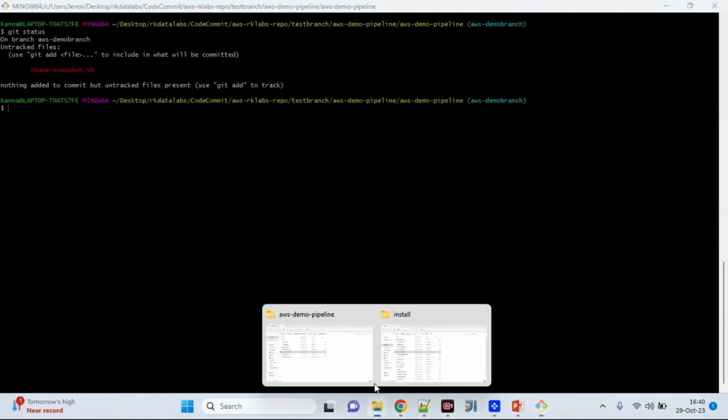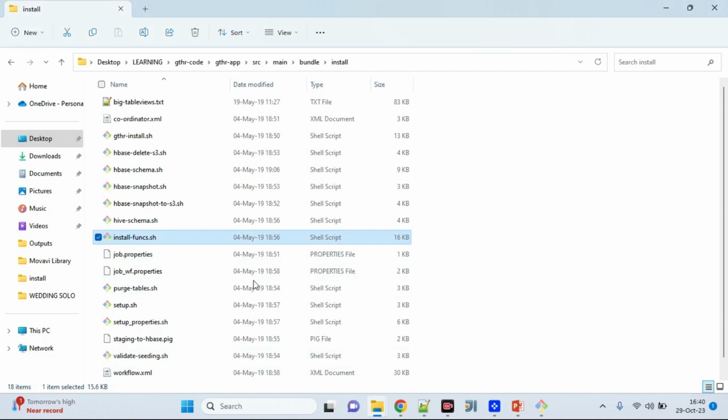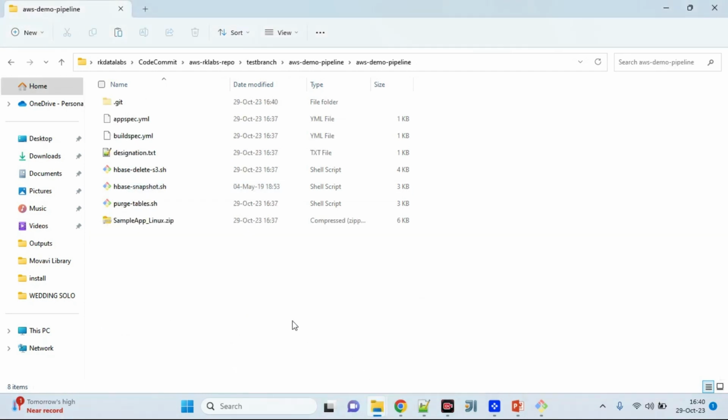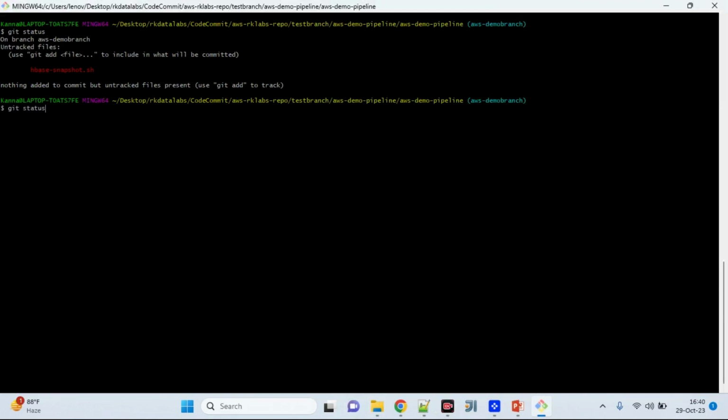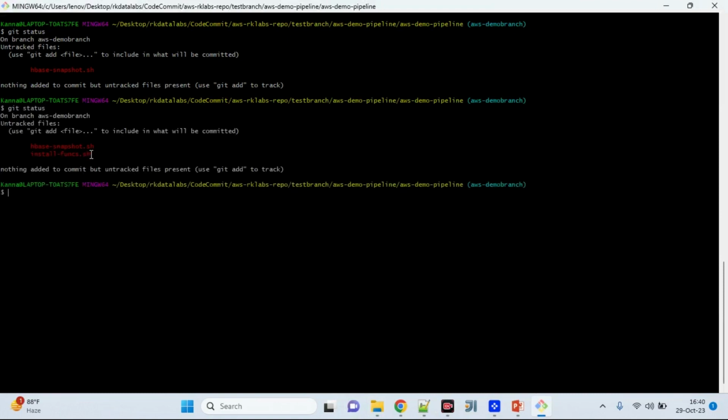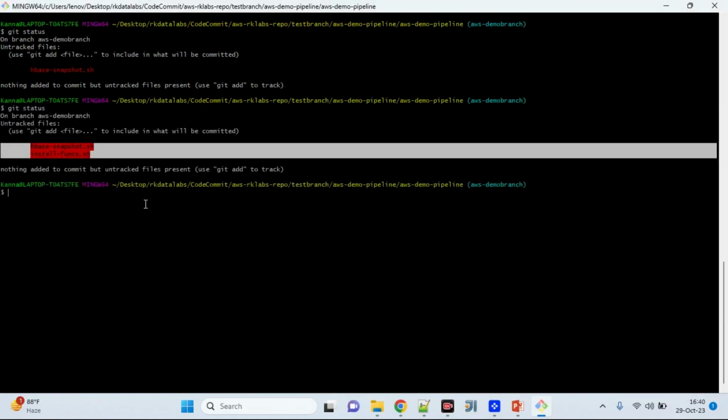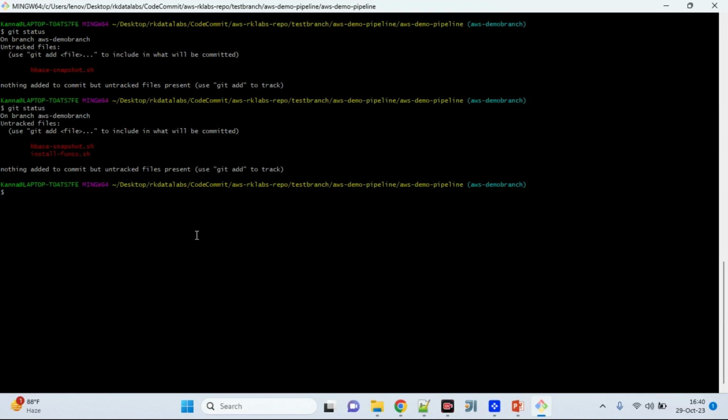Maybe I can add one more file here. I can add here. So there are two files now, right? So I'll put another command git status. Now it shows combined HBase snapshot and install funcs, two files. So now what should I do? Before doing a push or commit, I want to simply add my files. Use command git add dot.